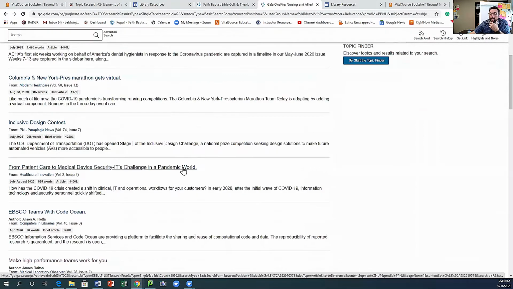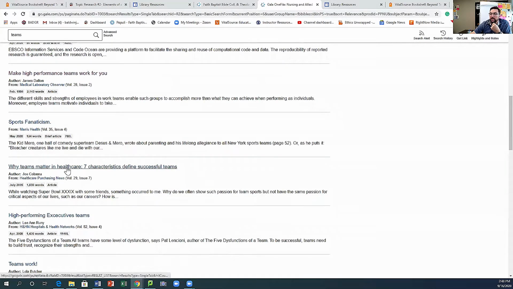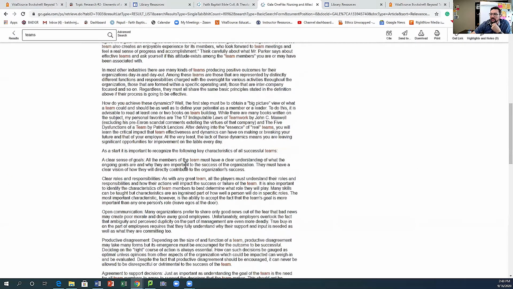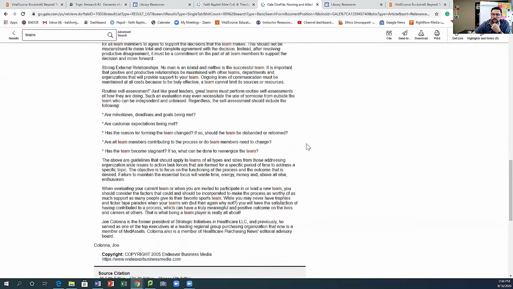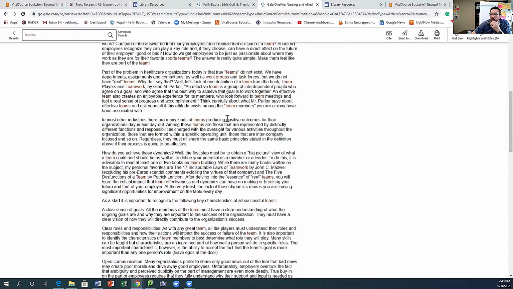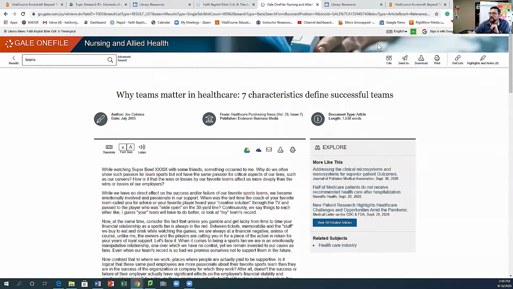You could scroll down and find some more, though. Why teams matter in healthcare, 7 characteristics that define successful teams. Here's another one that you could actually take and use as the basis for what you're going to write up for this research. So I just want to show you, and this isn't even a long article, you can find plenty of resources through Gale. JSTOR would be the same way.